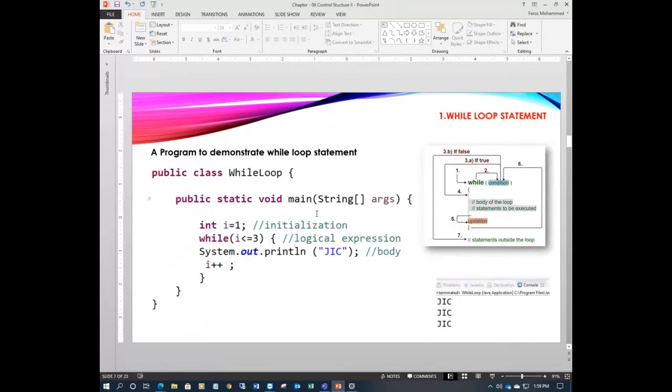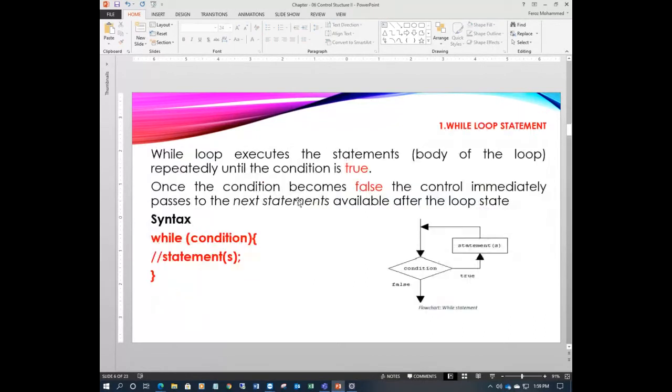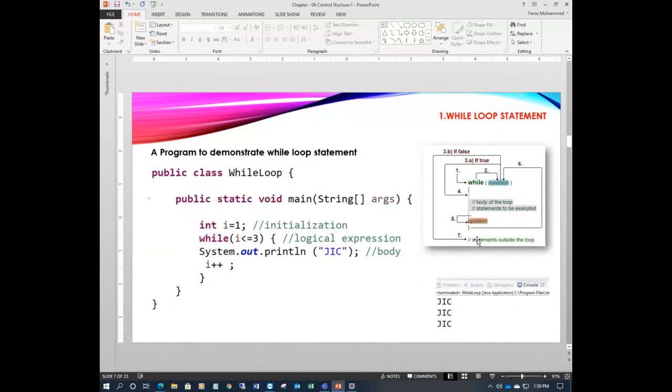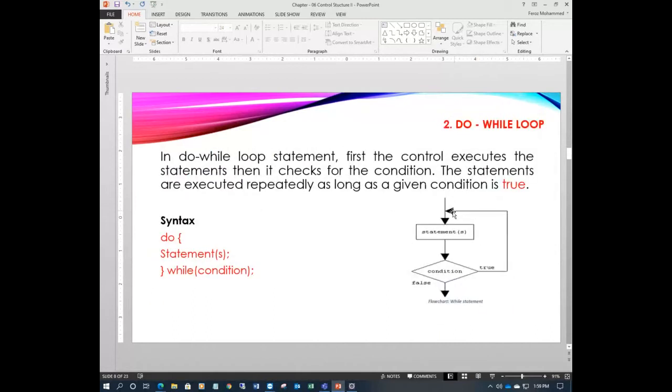If you see in the while loop, in the flow chart, it will check the condition first, then execute the statement. But in the do while loop, it will execute the statement, then check the condition. This is the syntax. First do, then check. First do, that's why do while. First do means execute the statements, then check the condition.